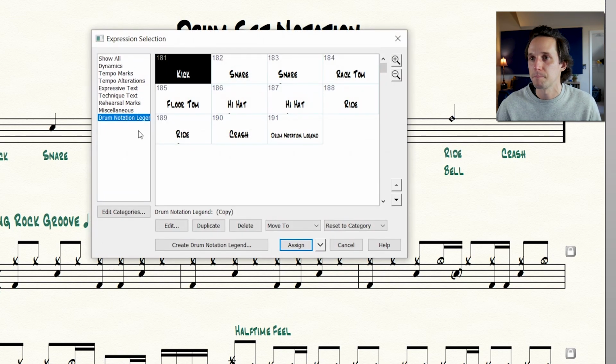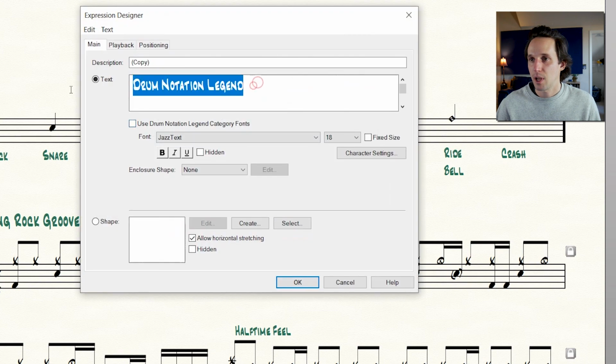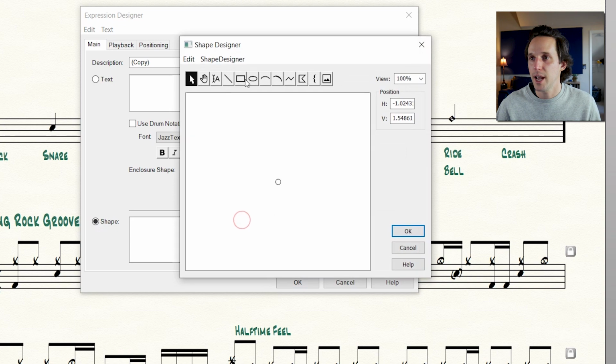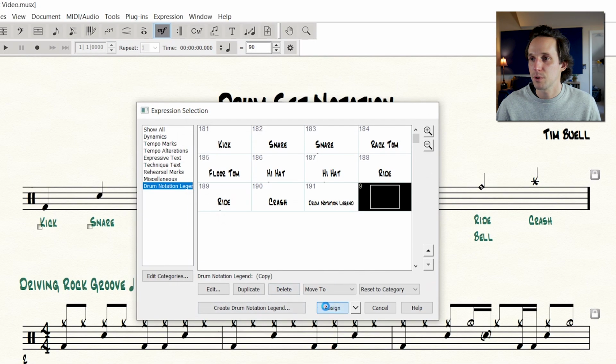Now the final thing I want to do is put a box around this so that it's very crisp and clear and exactly everybody knows that this is a contained thing, not a part of the rest of the notation. So I'm going to double click here. I'm going to duplicate, edit. I'm going to delete this. I'm going to go down here to shape. I'm going to go to create, find the rectangle and just draw whatever. Doesn't matter because we're going to edit it.